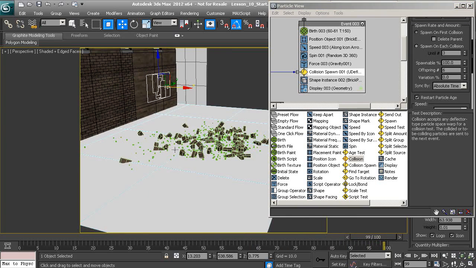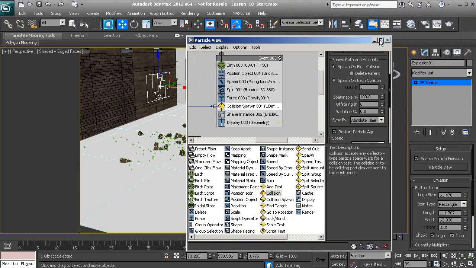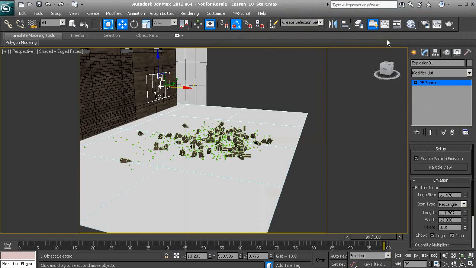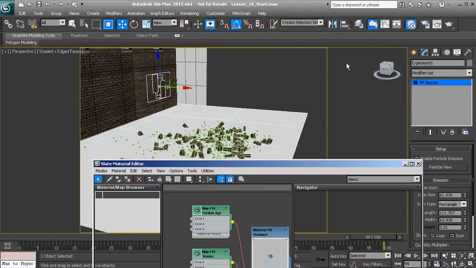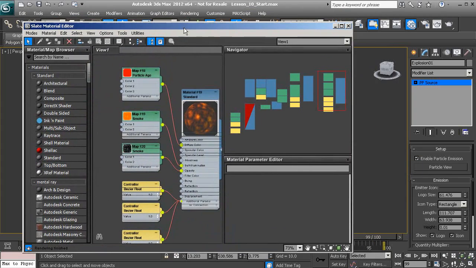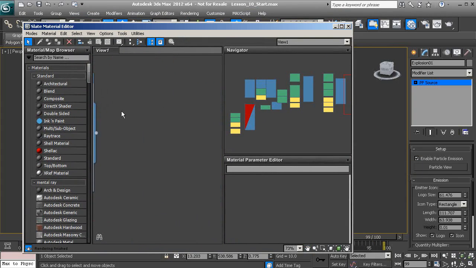Now the final thing that I want to do is go ahead and add a material to this debris. Now this debris is very small, so we're not really going to get an elaborate material. What I'm going to do is just make a material that's basically just a color. So let's go ahead and close this particle view, and open up our material editor. And let's go ahead and just drag in a standard material.